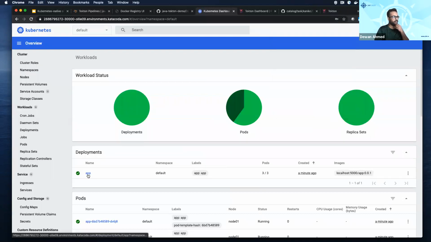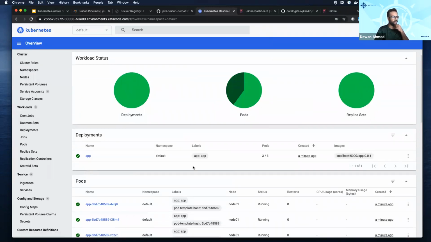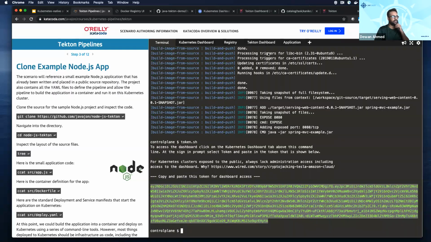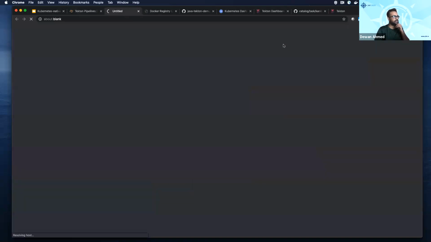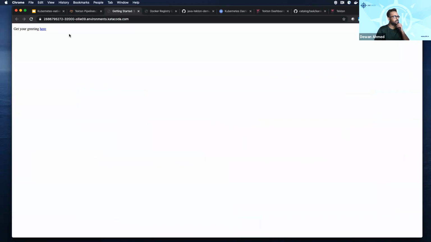All right, so we can see this particular deployment. It was deployed a minute ago. 3 out of 3 pods are running. And let's see our running application. And we can see hello world, which is the success point for any demo.